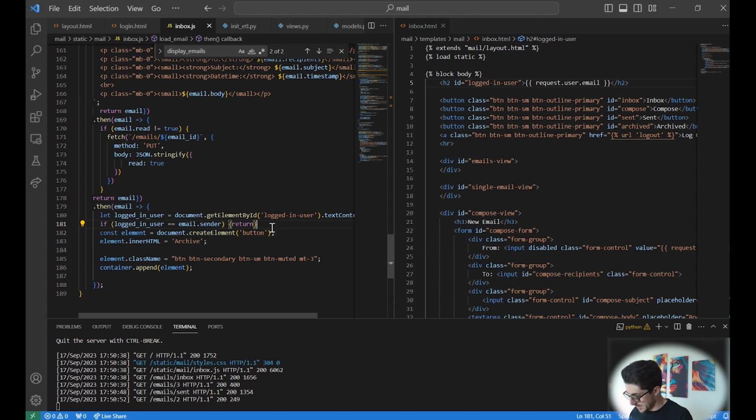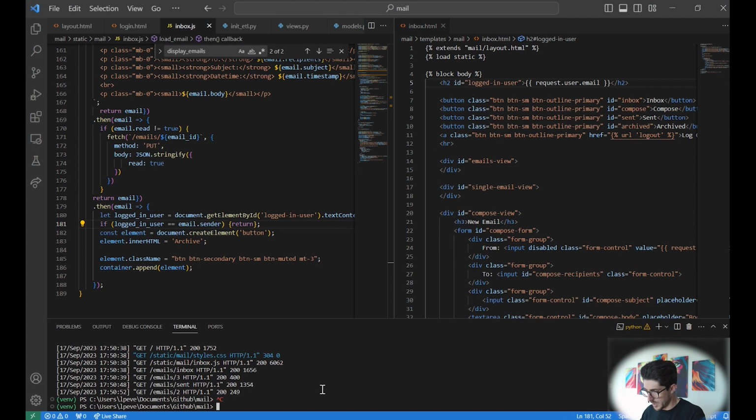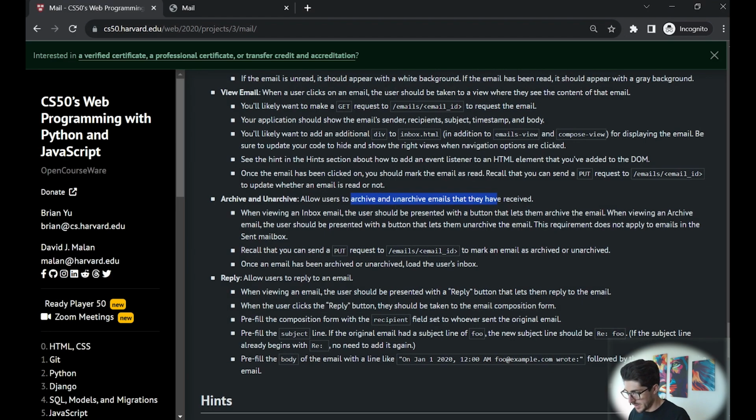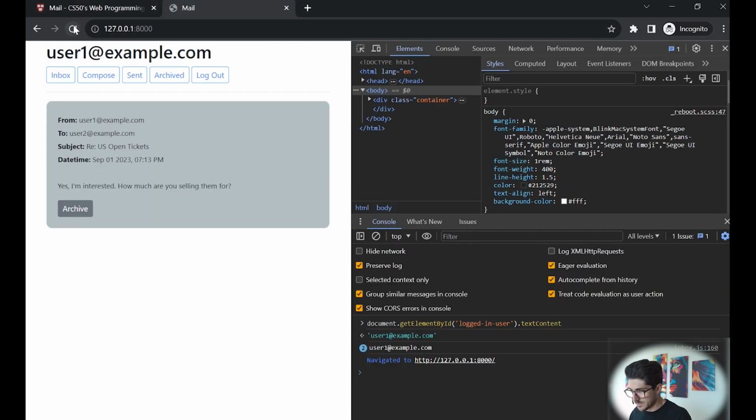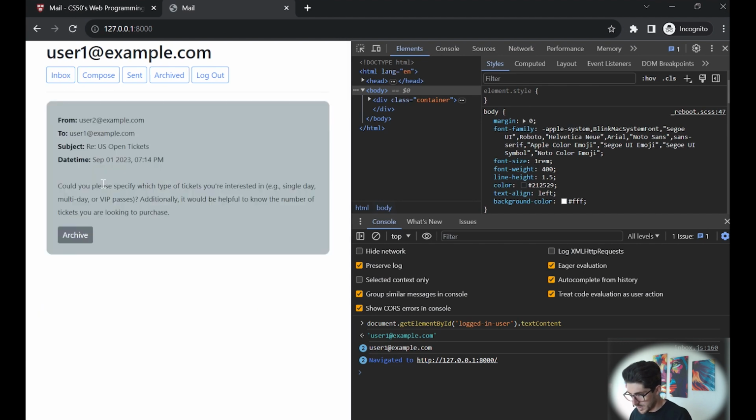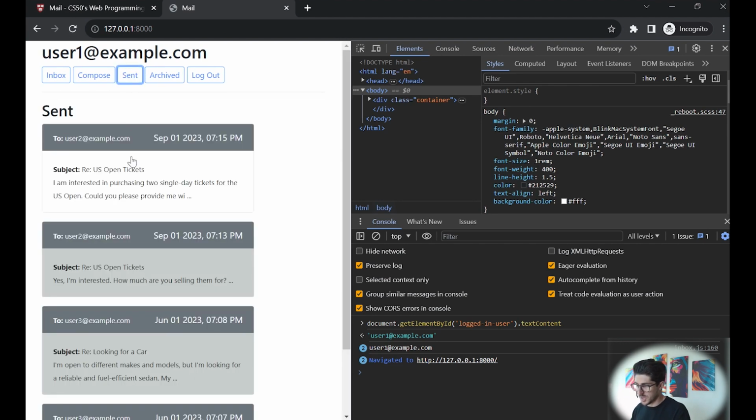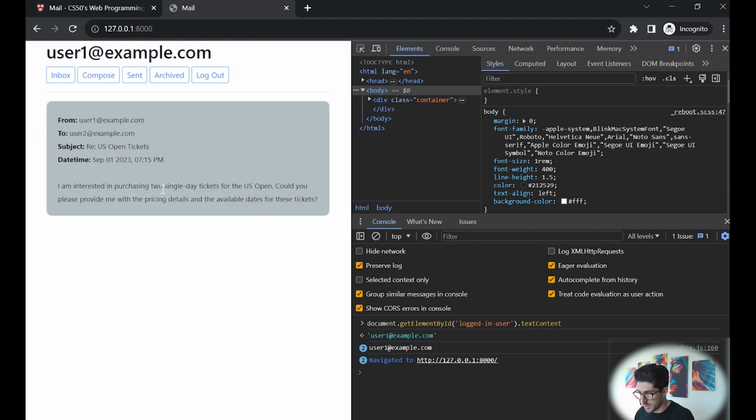So let's try that. Now let's look at that. So we are here, inbox. This works as before, but if we go to send, then it shouldn't appear here. This is working.